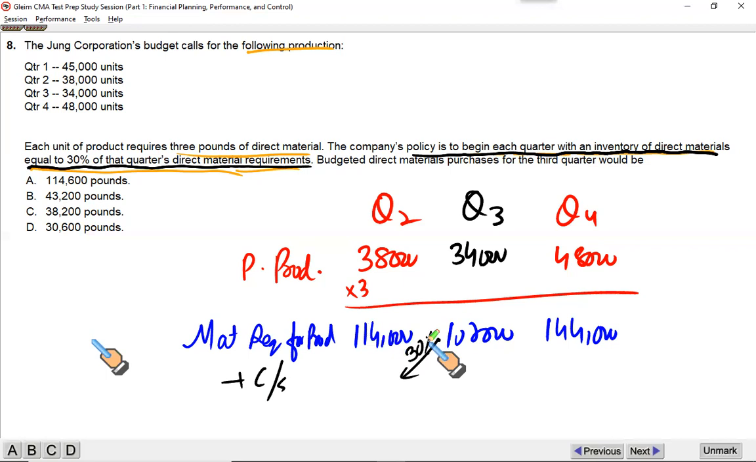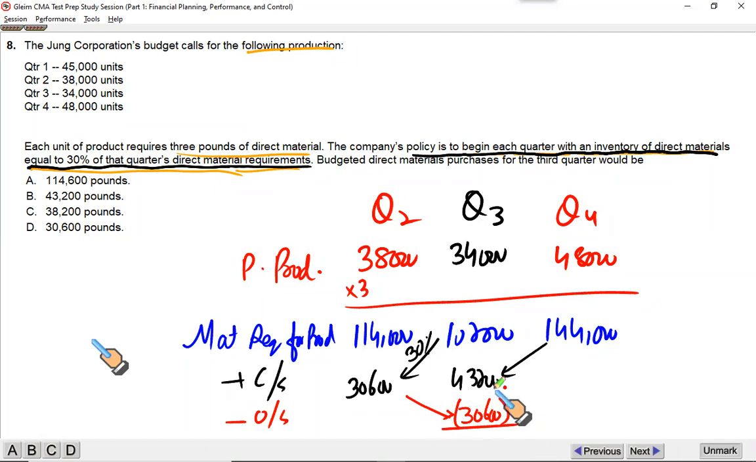102,000, 30% is 30,600. 144,000, 30%, it is 43,200. Right? Now, what is going to be the opening stock? Opening stock for quarter 3 will be the closing stock of quarter 2, 30,600. We will get our answer, but we have to reconcile what I said to what the question is saying. So 102,000 plus 43,200 less 30,600 gives me 114,600, which perfectly matches with your option A.